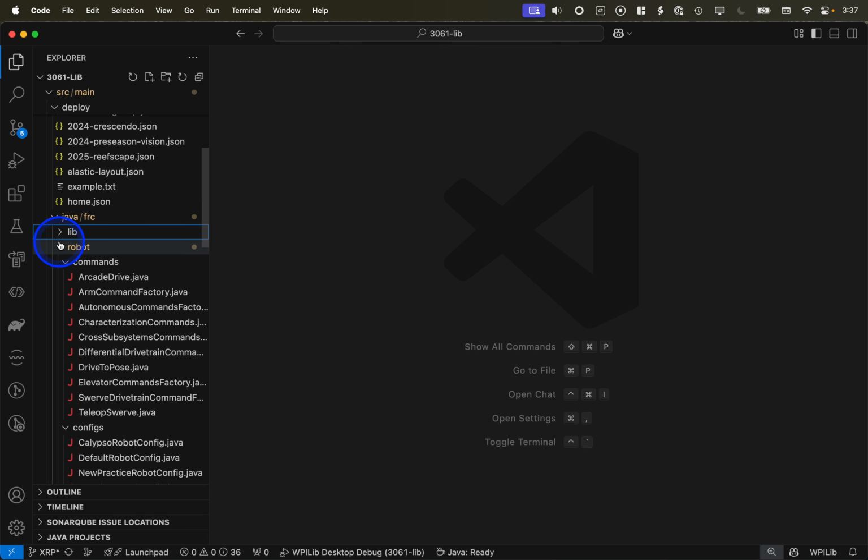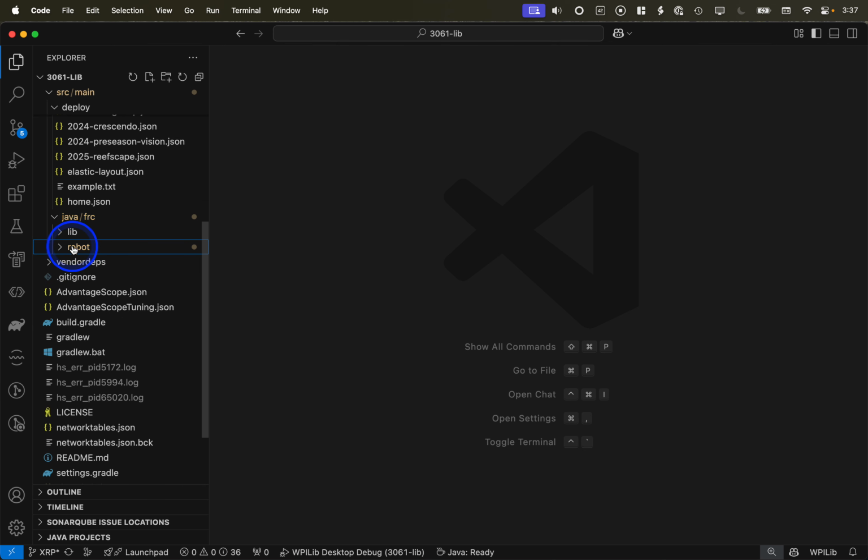Within there, we actually have two subfolders. We have lib and robot. Our intention, and it doesn't work out always perfectly, is that the files in lib don't need to be changed from year to year. So think of them as the evergreen 3061 lib files. Whereas the files in robot in general do need to be changed from year to year. And so that is where subsystems and commands are and all of that type of stuff and config files for different robots and all of that.